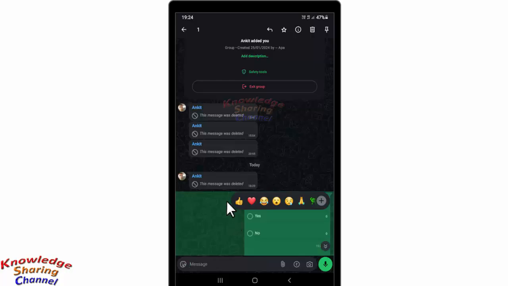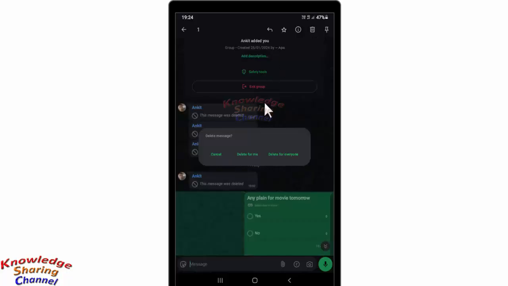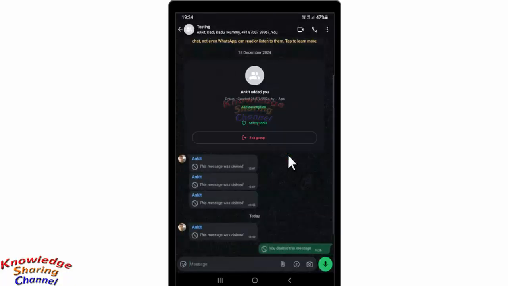So to delete a poll after sending, you simply need to select the poll and press on this delete button. And here you need to select delete for everyone. Now this poll is deleted and you can recreate the poll with the changes. So friends, this is the only option available at present to do the changes in a poll after sending in WhatsApp. I hope you find this video useful.